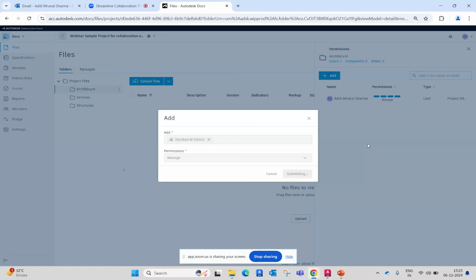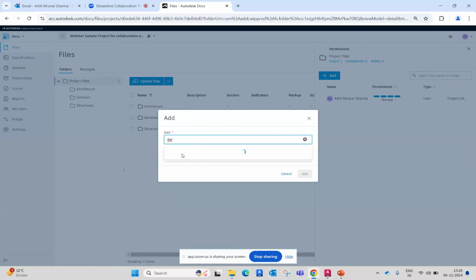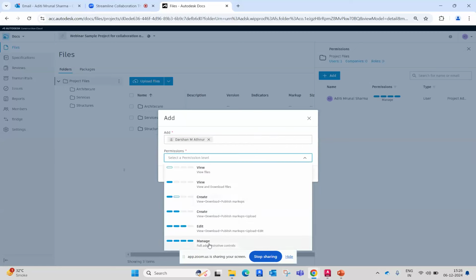Or I can add him in the parent folder. If I add him into the parent folder, subfolders. So what I also, I can filter him out by giving these filters. For example, I can just let him view the files or view plus download plus publish markups. Like this, we can refrain people. We can give a filter to every member and every team like that.